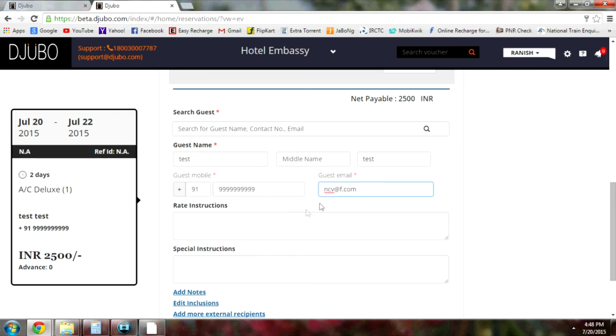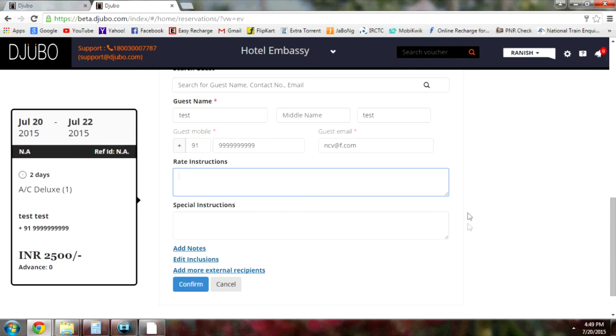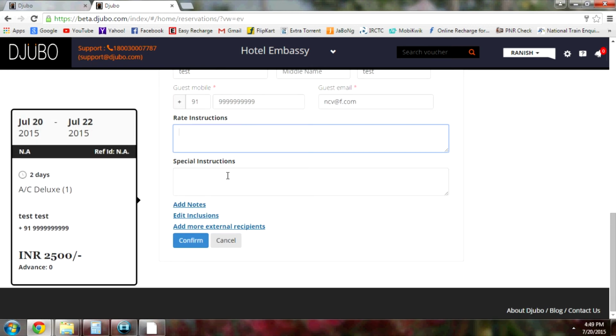And rate instructions will be like if the guest has paid the amount by cash, or by credit card, or by check. So if it is check, then you can simply type in check here, with the check number. Or if it is cash, or a credit card number, then you can mention it here in rate instructions.